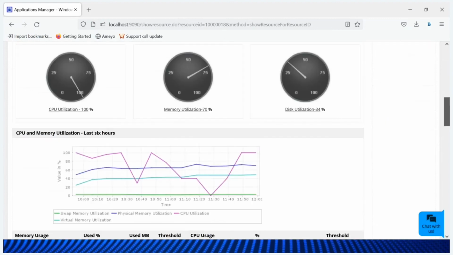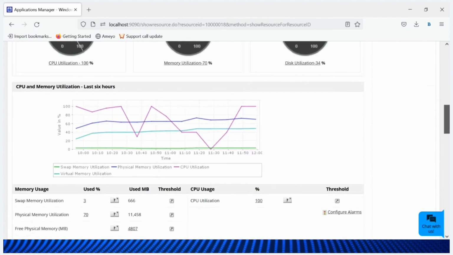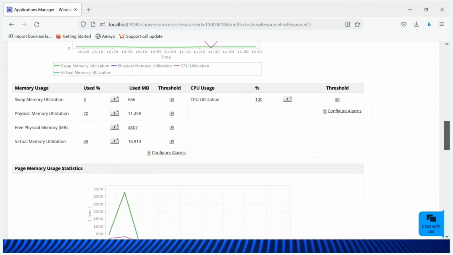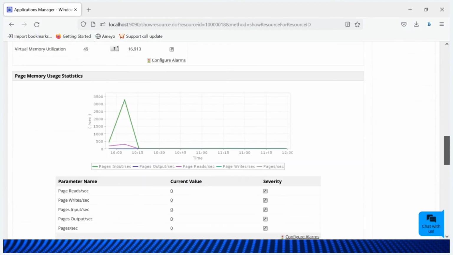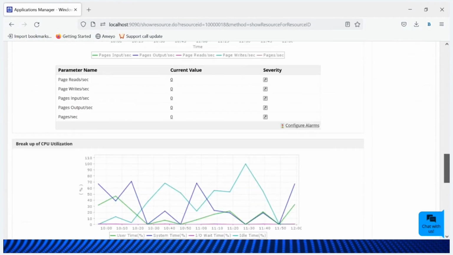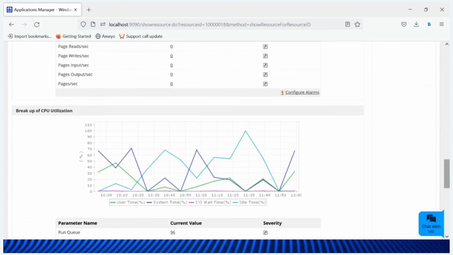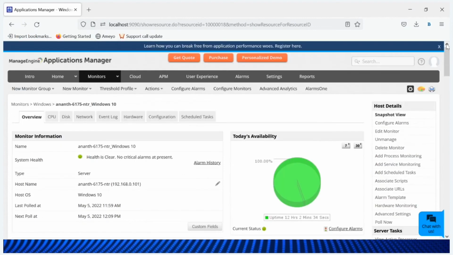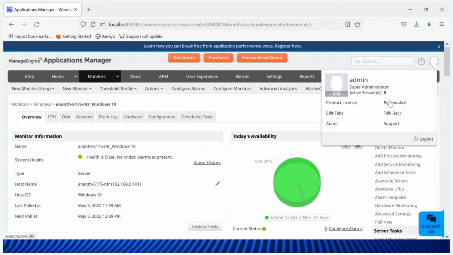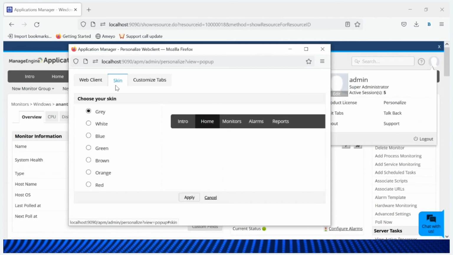Once the discovery is done, you can get the key performance metrics like memory, disk, page memory usage statistics, page reads and writes, the breakup of CPU utilization, run queue details, and all those metrics will be available right there. As we support a number of performance metrics for configuration, as an administrator you can quickly get those metrics and perform deep monitoring right there.